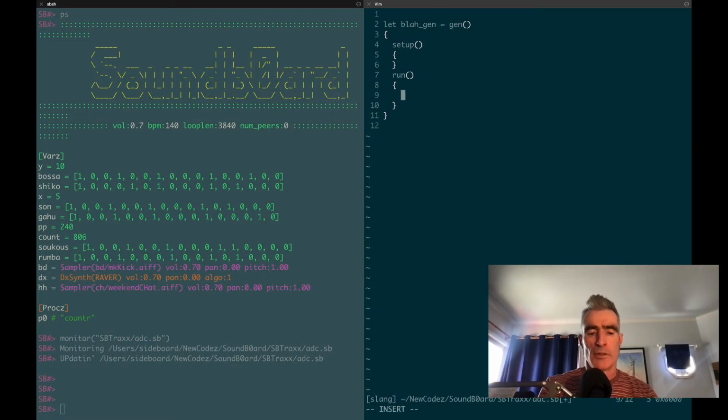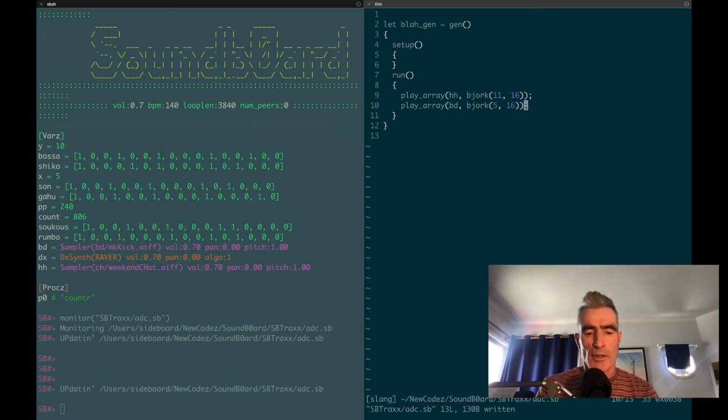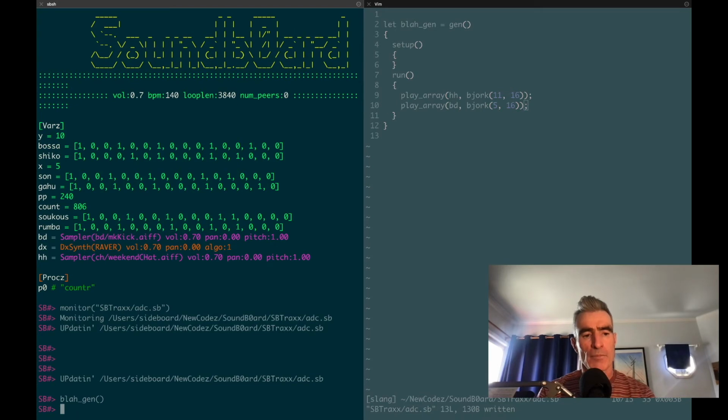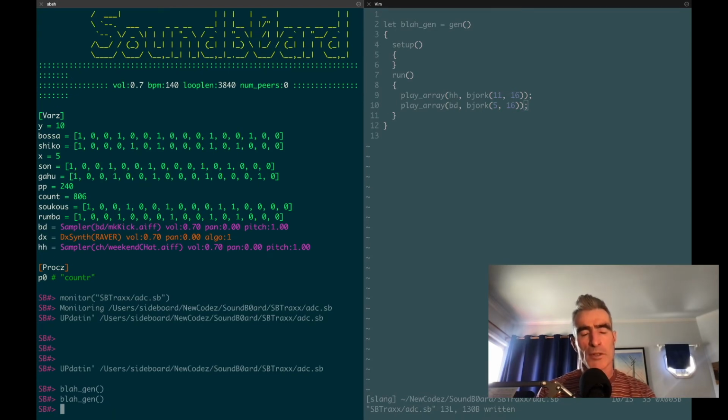We shall play array hi-hats, Bjork 11, 16. We'll kind of recreate what we had working there earlier. 5, 16. That should do for the moment. Okay, so now we should have access to this. We can run the command by itself. That sounds quite nice, actually.